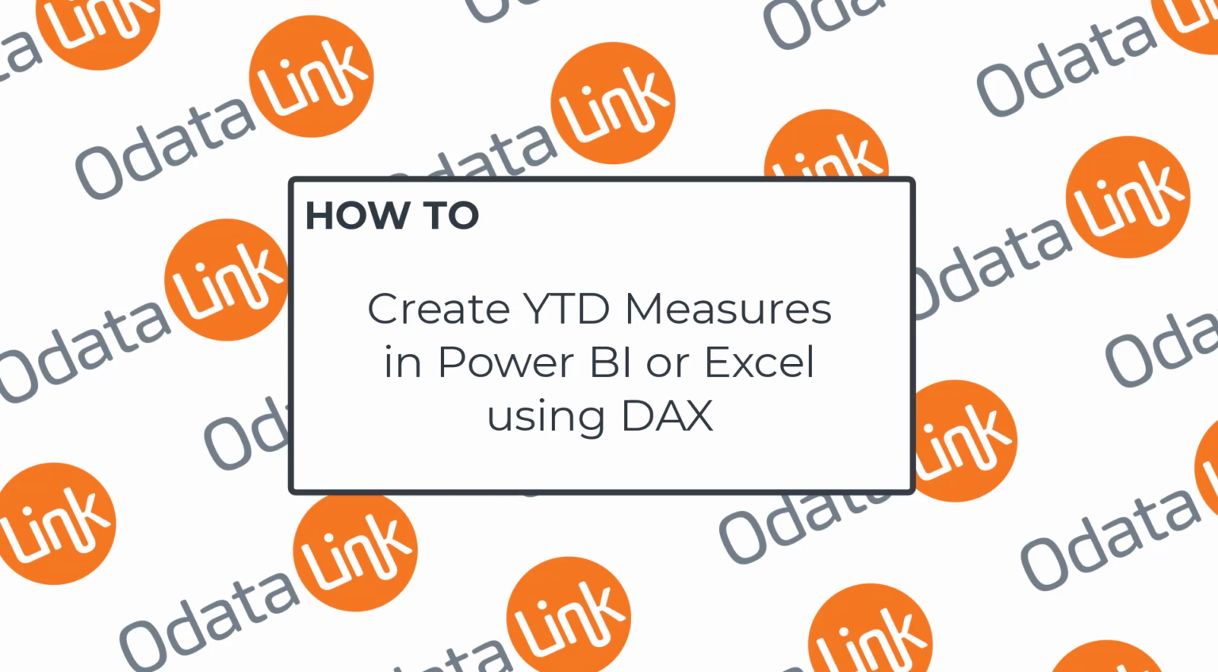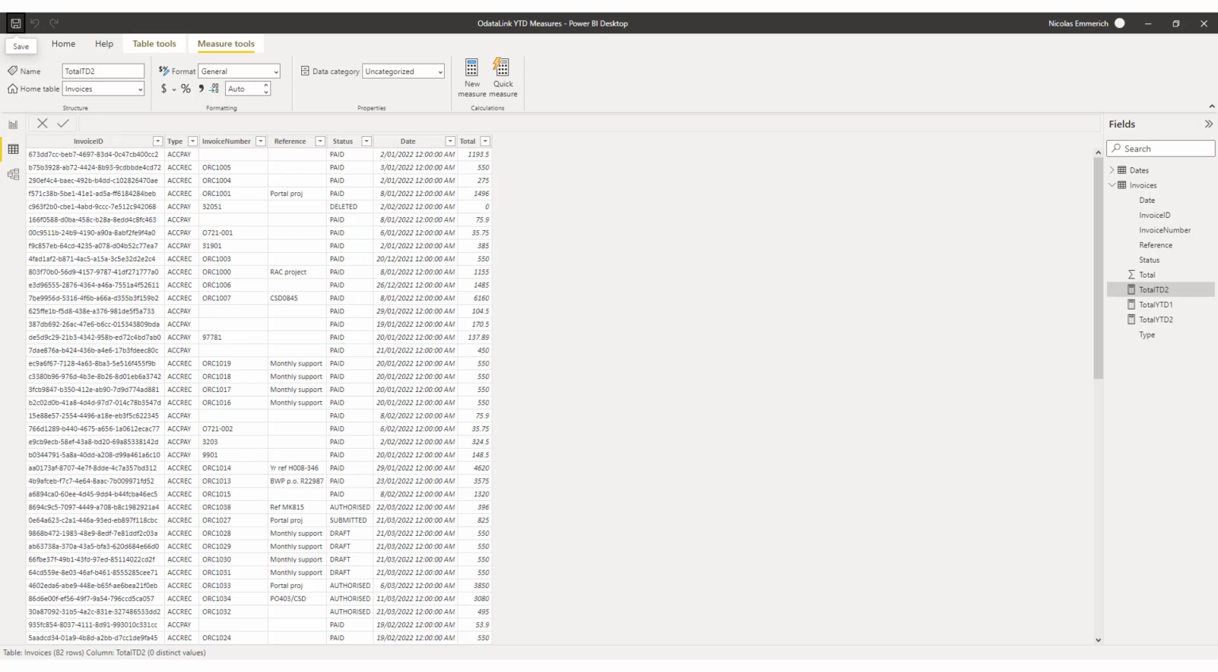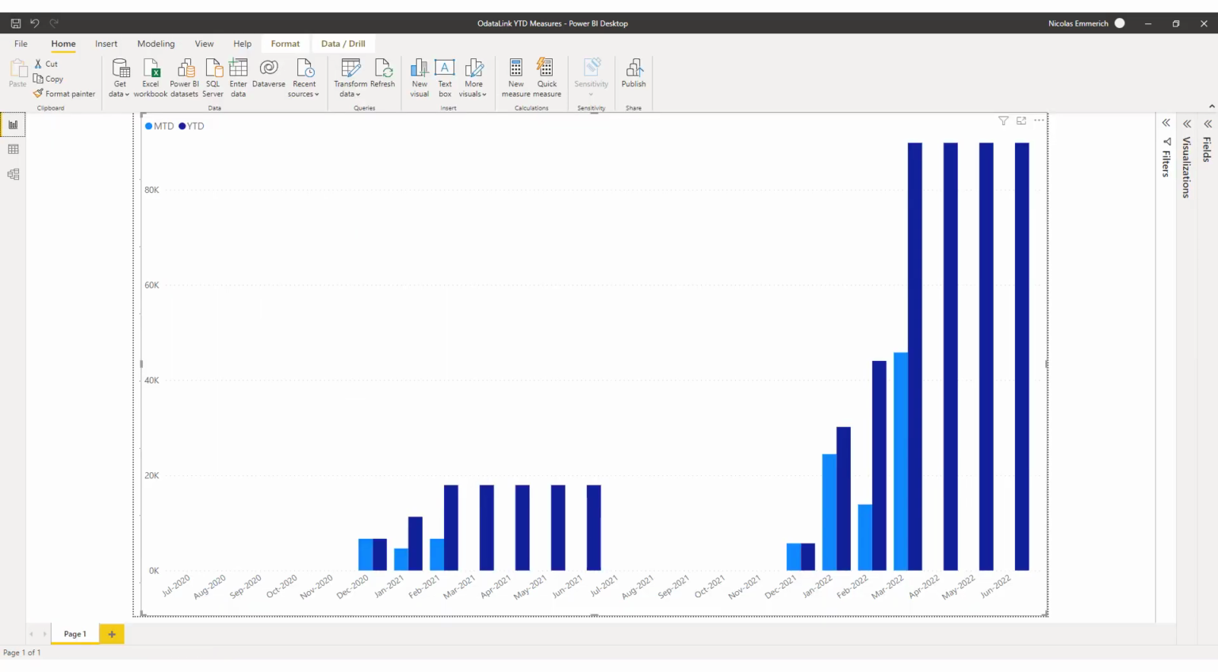And in this video, I'll show you two different ways you can create a year-to-date measure using DAX. For sample data, we'll use invoices downloaded from Xero into Power BI using OdataLink. But as always, this approach can be used for any type of data, including MYOB, and can also be used in Excel. Now let's get into it.